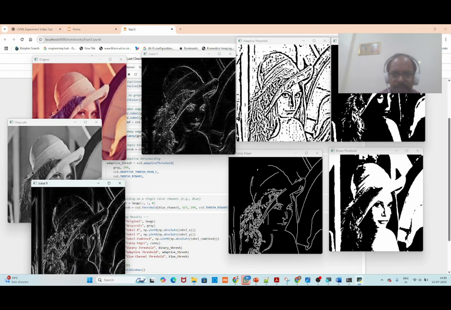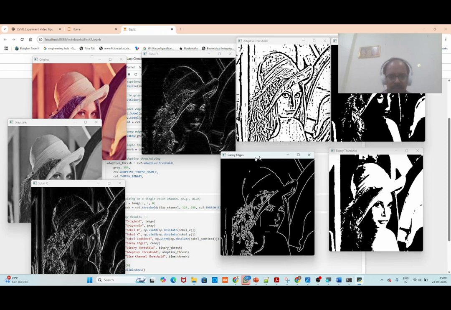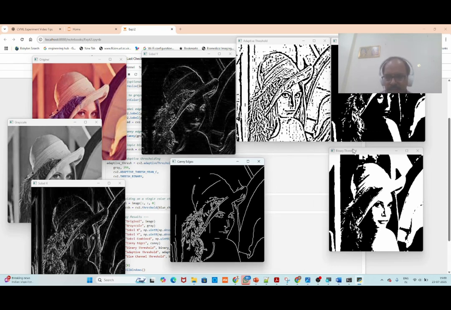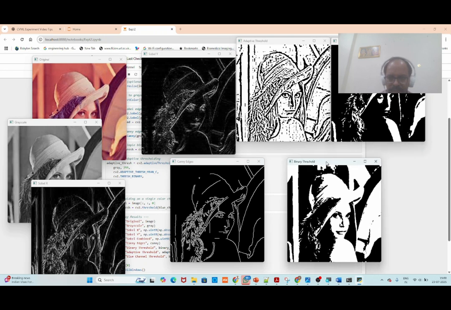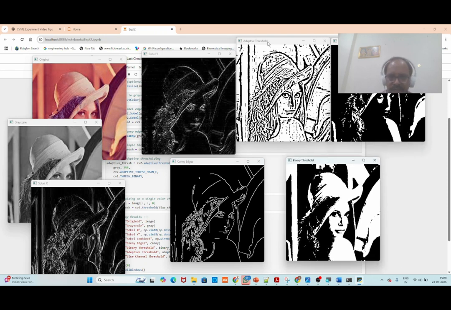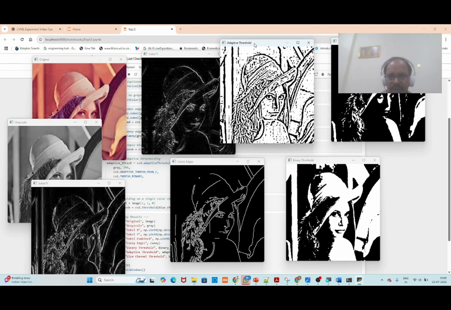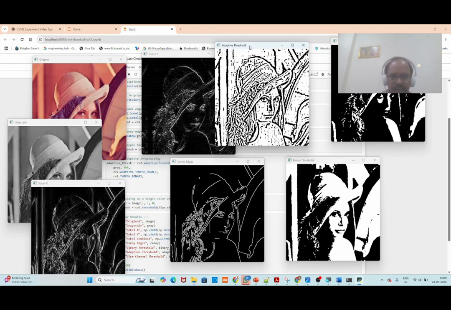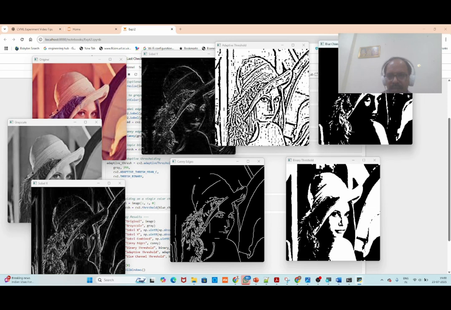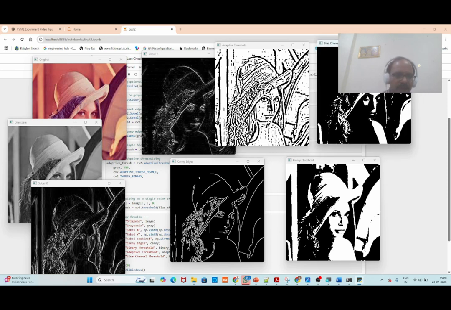Also we can see Canny edge detection. This is your Canny edge detection, and this is your binary threshold that will give you 0, 1 only, and this is your adaptive threshold where you can set the threshold or the cutoff value for thresholding, and this is your single channel thresholding, which is your blue channel thresholding, of course. So these are the outcomes of all these experiments.